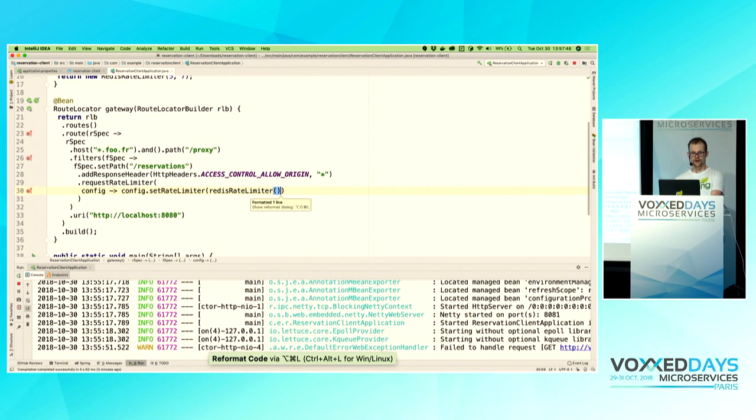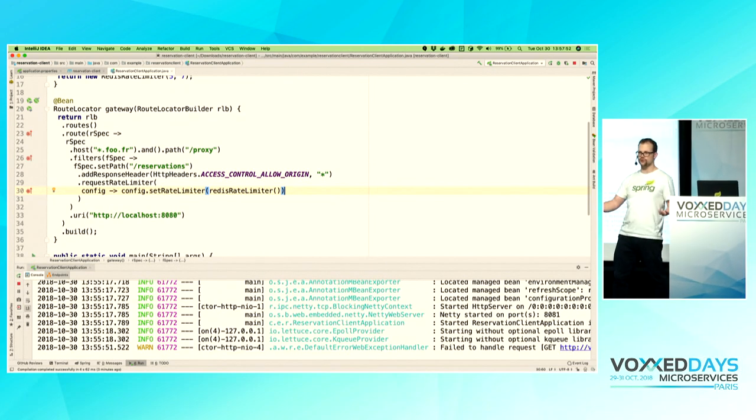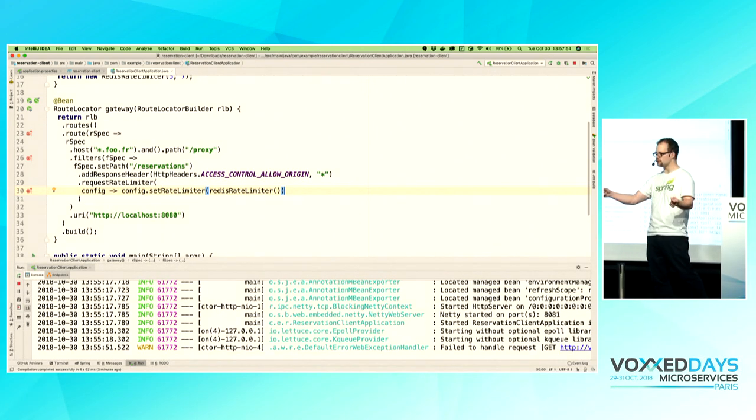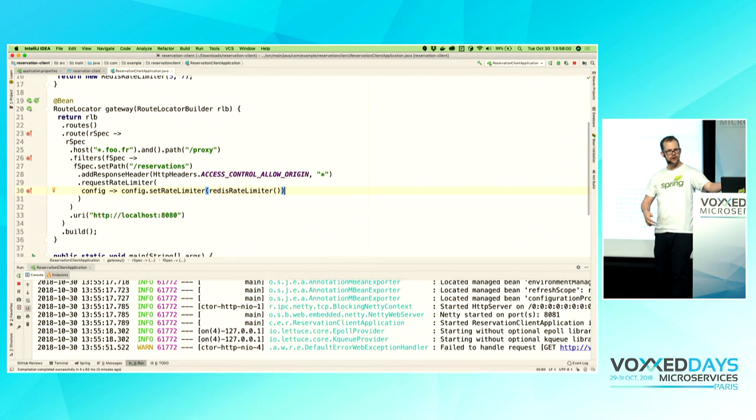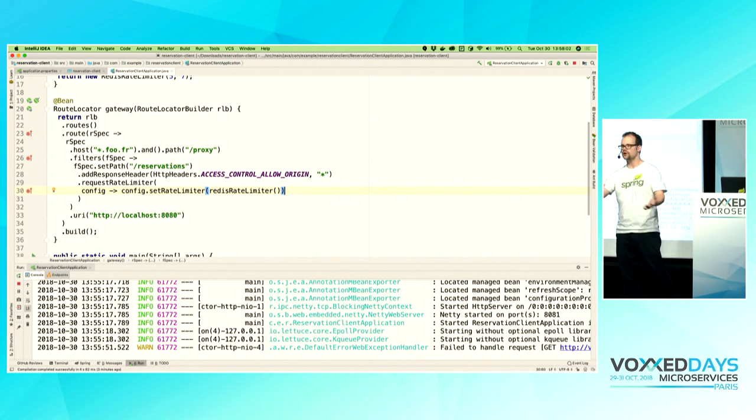All right, now the question, of course, is: Redis is a distributed key-value data store, right? There's keys and there's values. I have a number that is the number of requests coming in per second. I need to tell my rate limiter which key to use for the data.